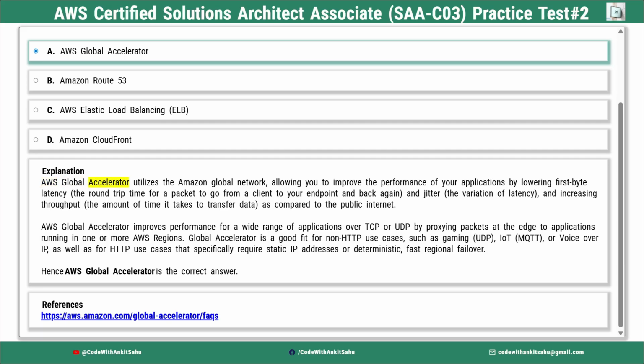Explanation: AWS Global Accelerator utilizes the Amazon Global Network, allowing you to improve the performance of your applications by lowering first byte latency, the round-trip time for a packet to go from a client to your endpoint and back again, and jitter, the variation of latency, and increasing throughput, the amount of data transferred over time, as compared to the public internet. AWS Global Accelerator improves performance for a wide range of applications over TCP or UDP by proxying packets at the edge to applications running in one or more AWS regions.